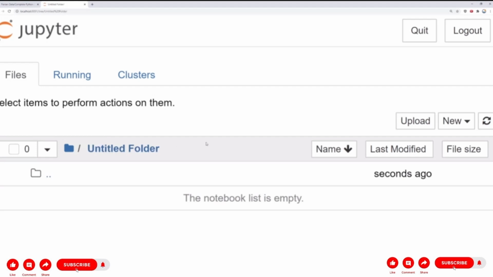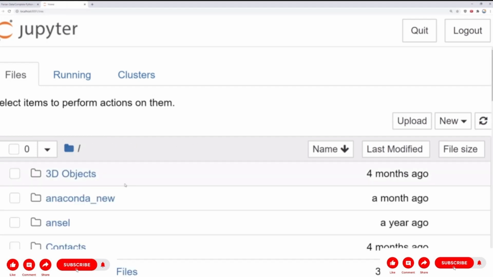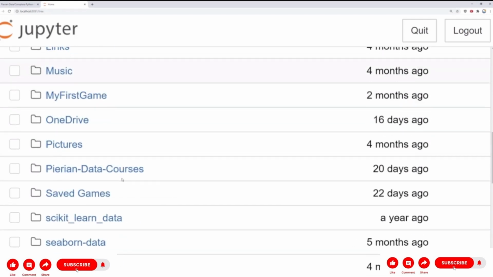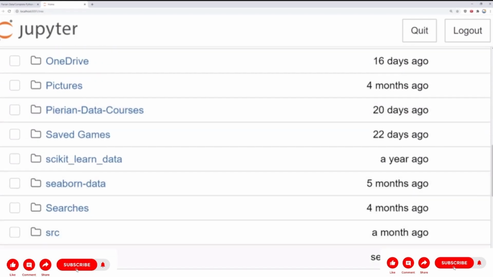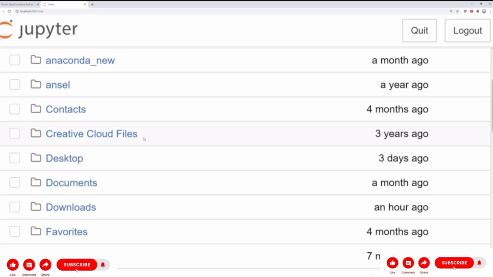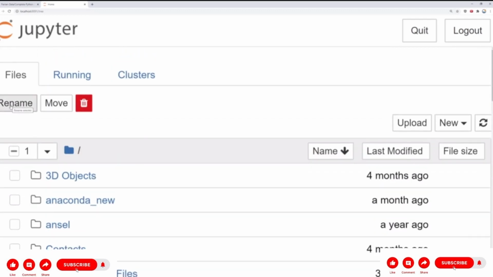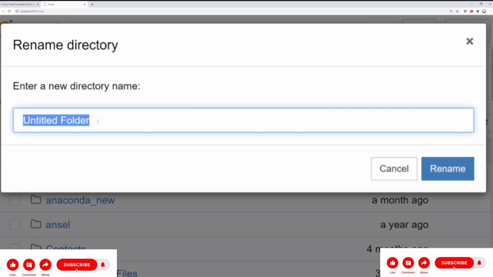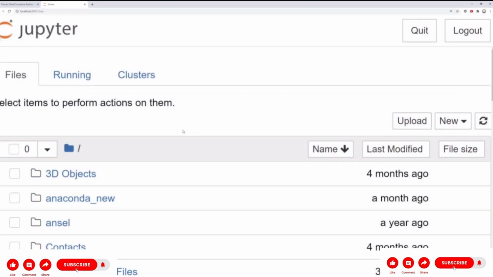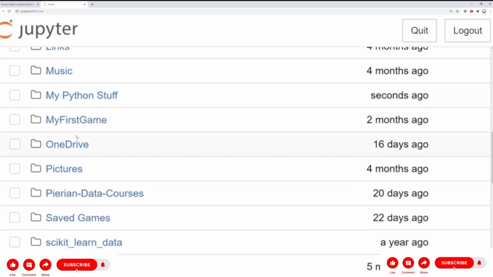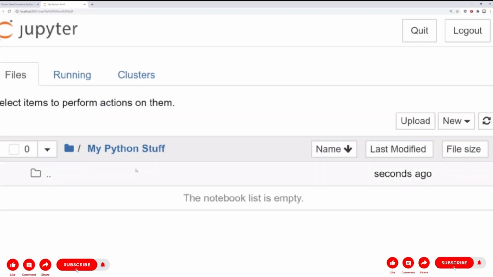What I can do then is come back up a directory, scroll down and rename this folder. I can click the checkbox here, Untitled Folder, and if you scroll up, it'll say, do you want to rename it? So let's go ahead and rename it. Let's call it My Python Stuff. Hit rename. And now let's open it up again. So it says My Python Stuff. I'm going to open up My Python Stuff. It says the notebook list is empty.